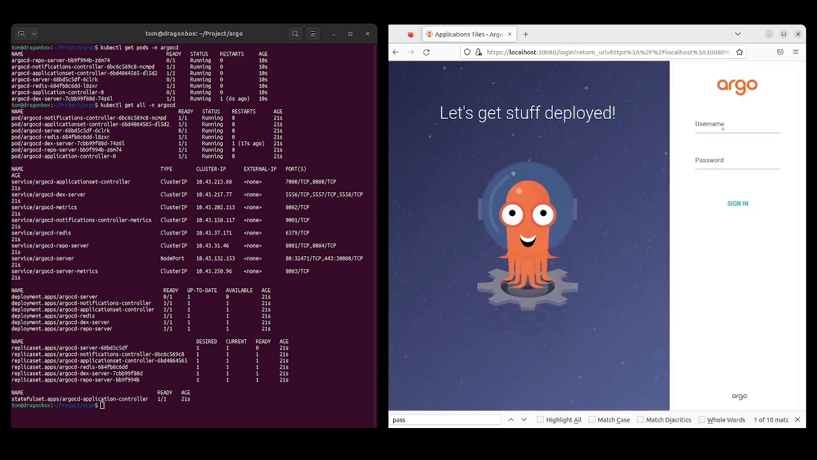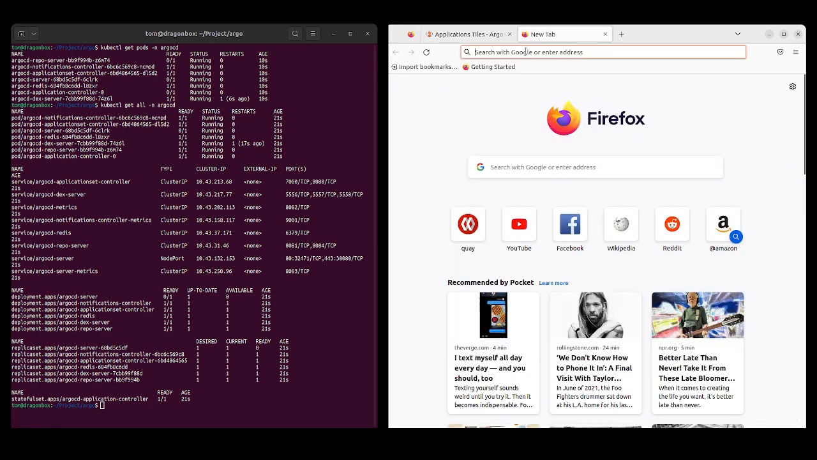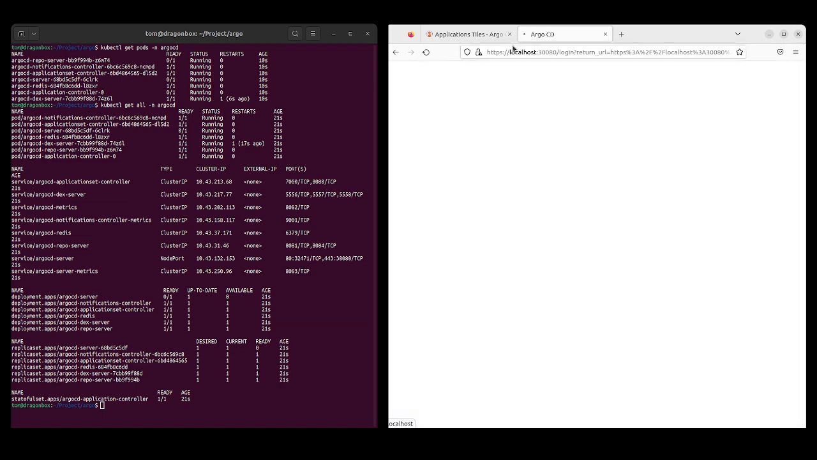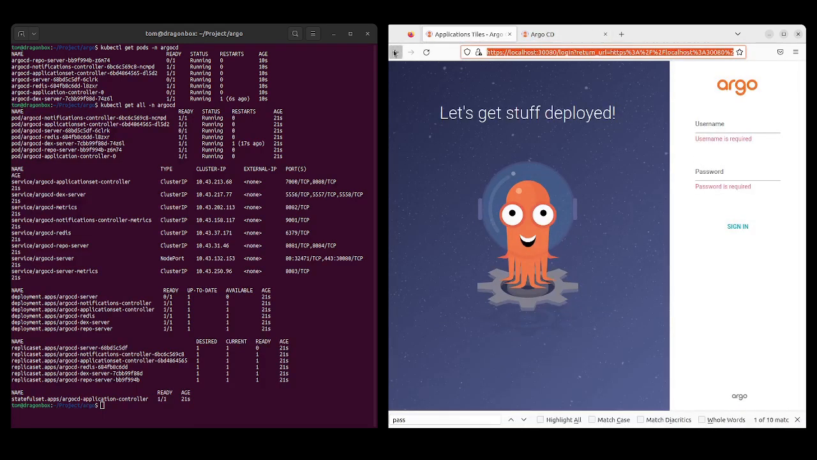Accept the risks. There you go. So, login page. But what's the password, right? Okay, back to the ArgoCD website. Let's just persist that session locally so we can get back to it handily enough.